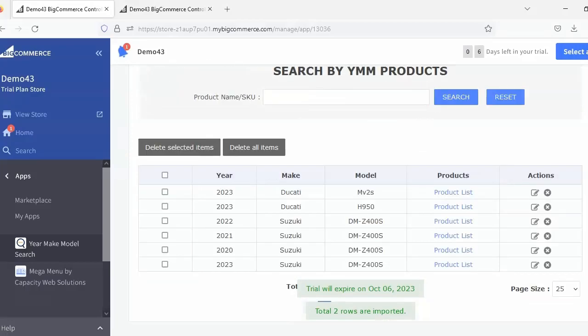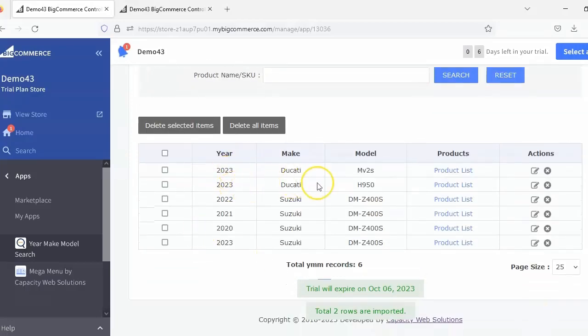Go to Manage YMM tab. You will see the data is imported from sample CSV file.